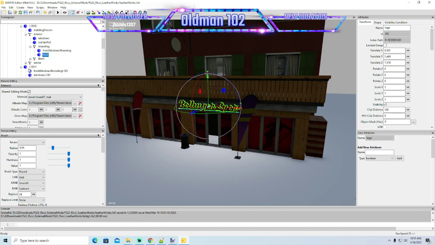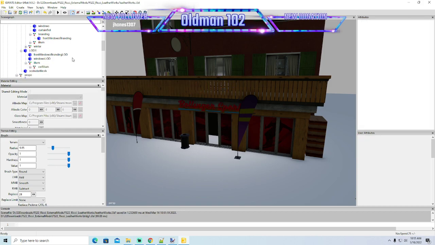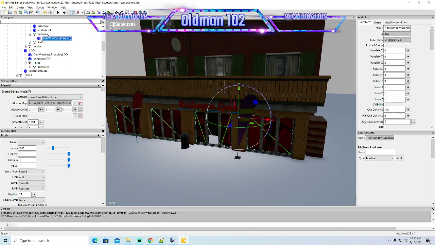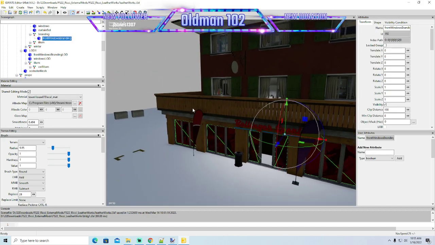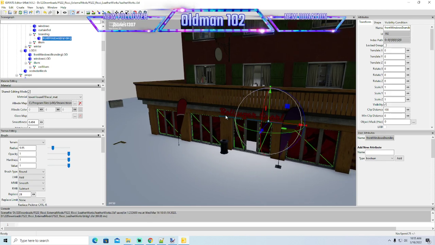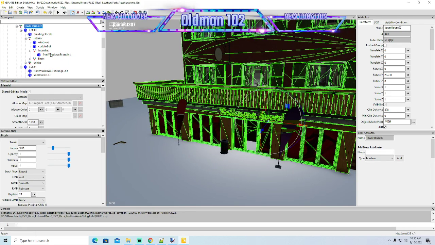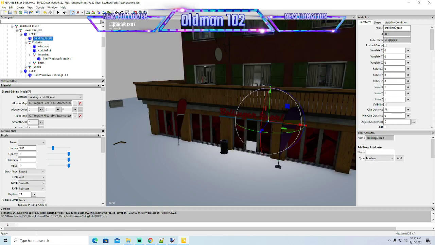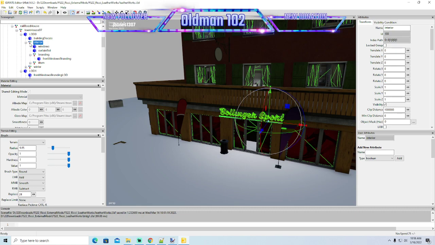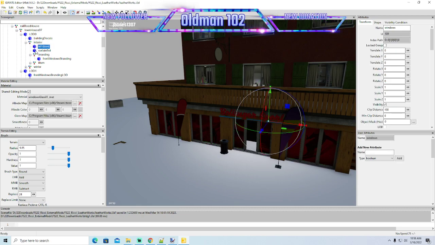So that's in. Yeah, I can get rid of that. Oh, I can't get rid of that. I'm not going to be able to get rid of this. I'm not going to be able to get rid of that sign. I'm not going to be able to use this building. I can't get rid of that sign.